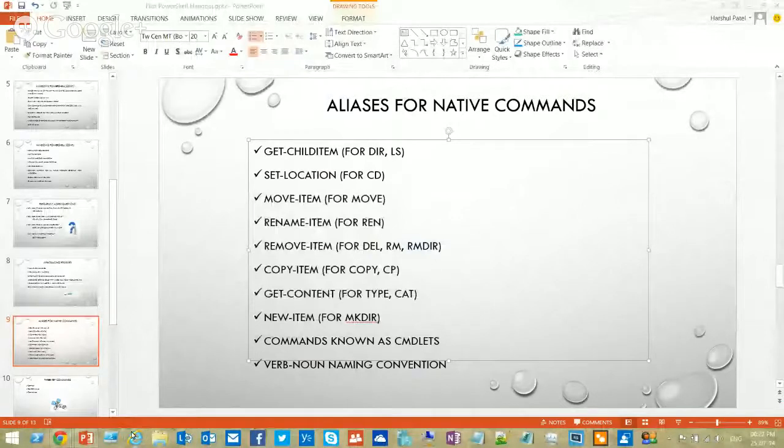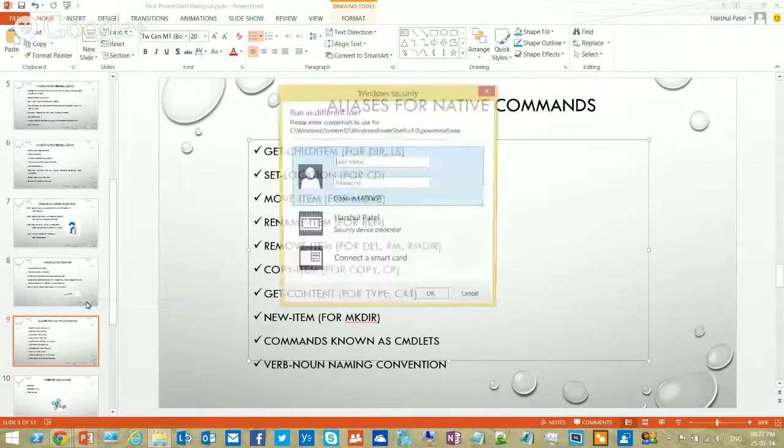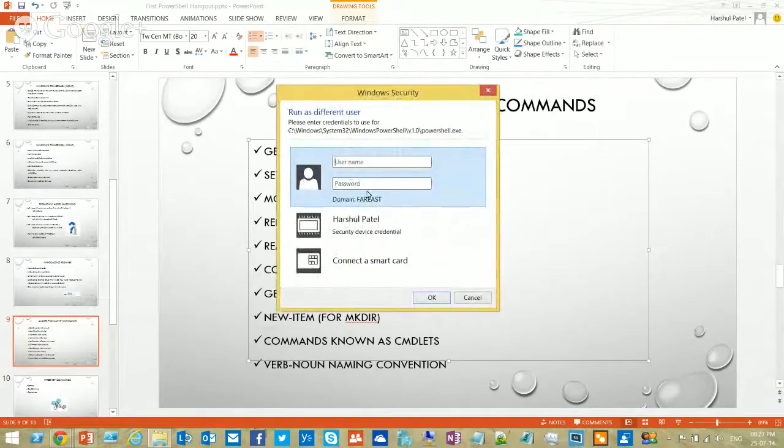You can start with run as administrator. Or what you can do is right click with shift. It shows run as different user, right? So if you have two sets of credentials, one specifically for managing some system, you can run as a different user. It asks you for credentials for your domain, and it runs that particular PowerShell instance with that set of permissions.